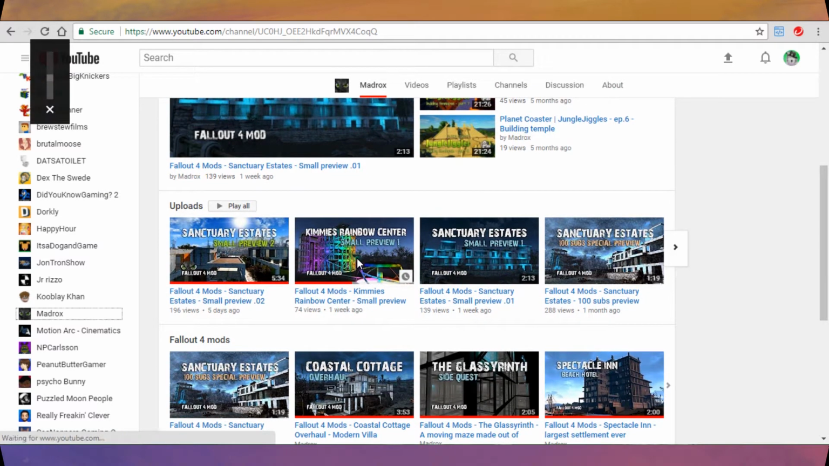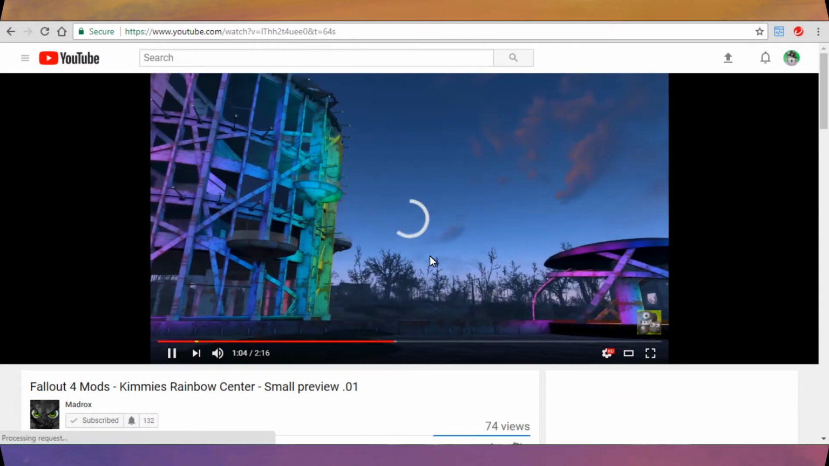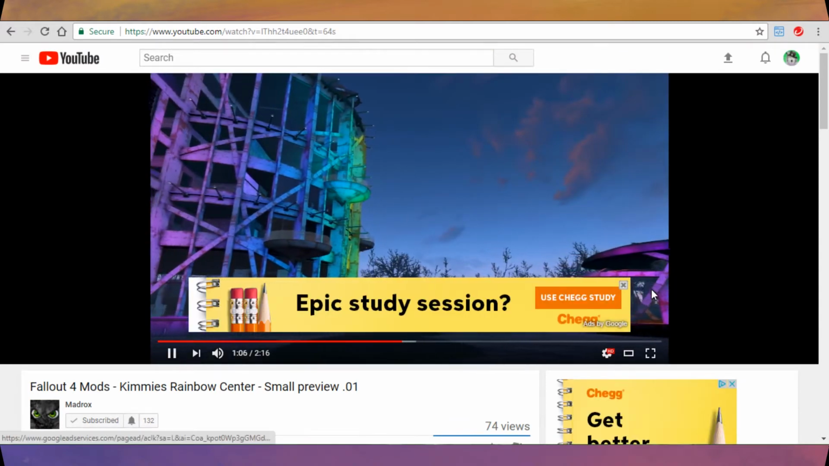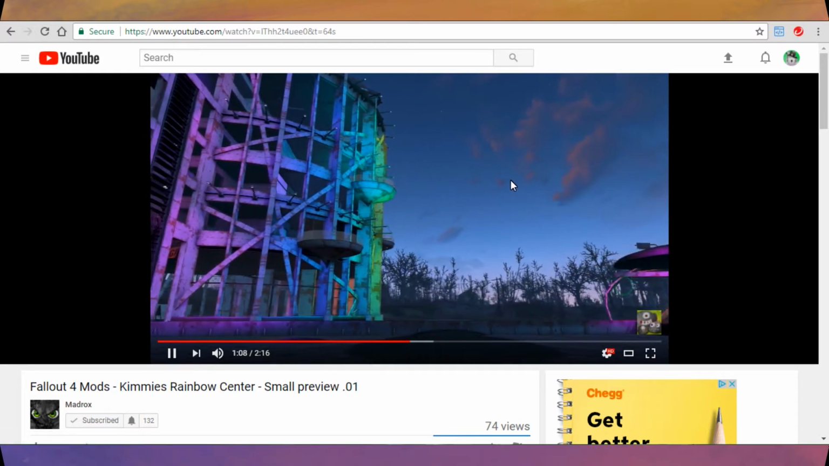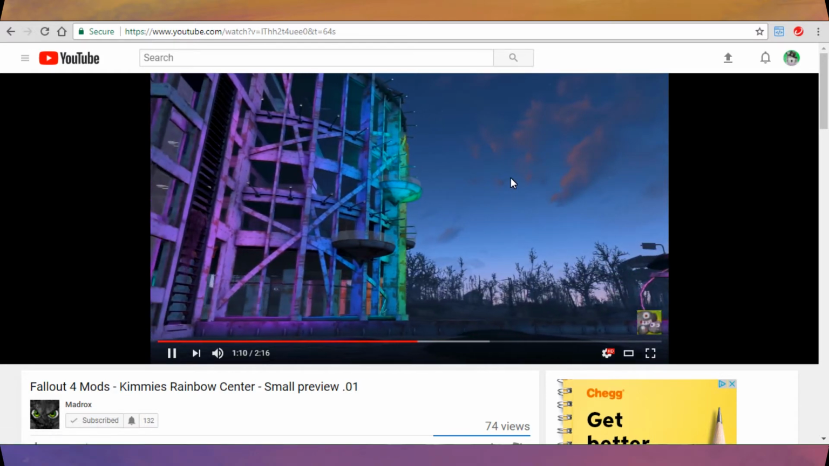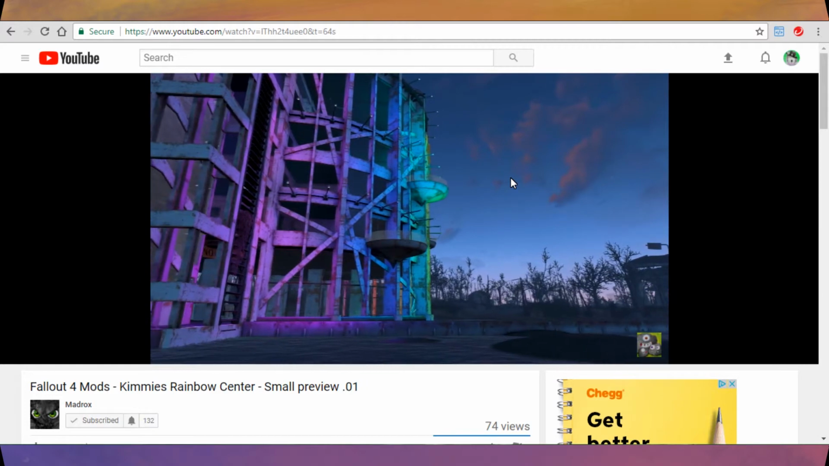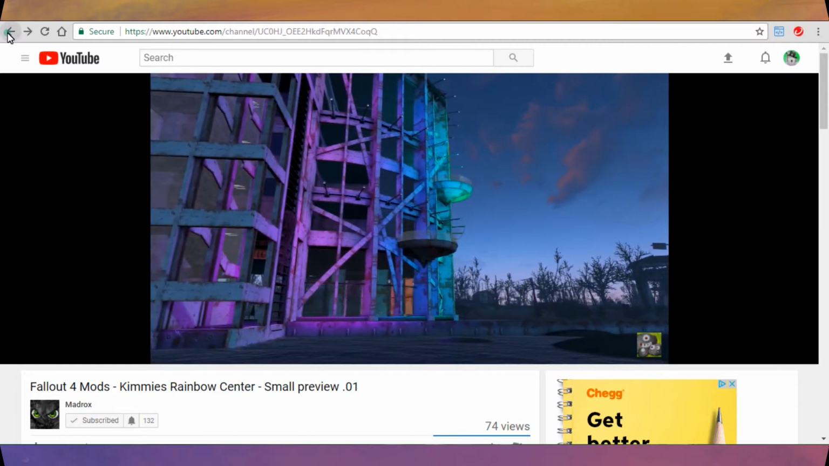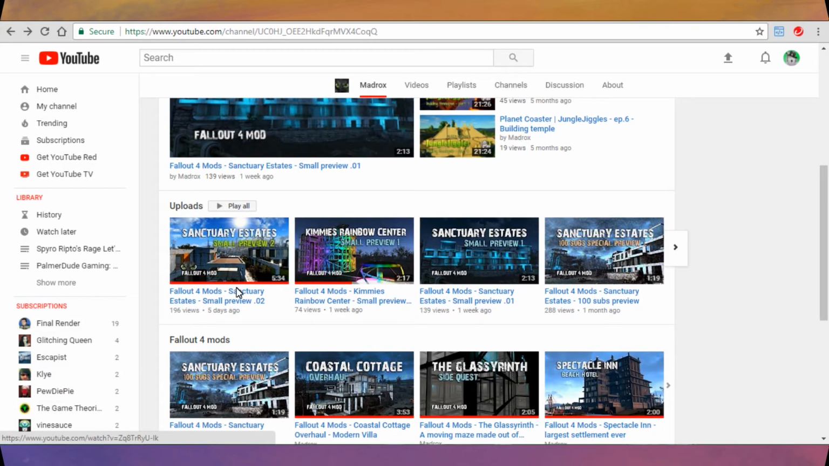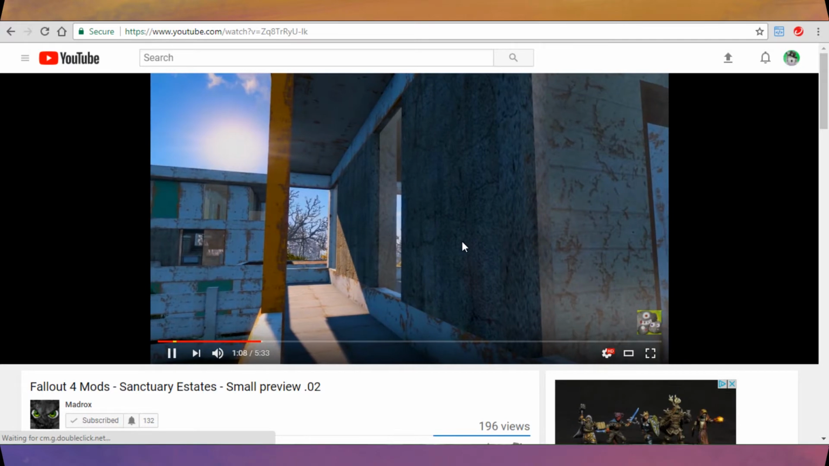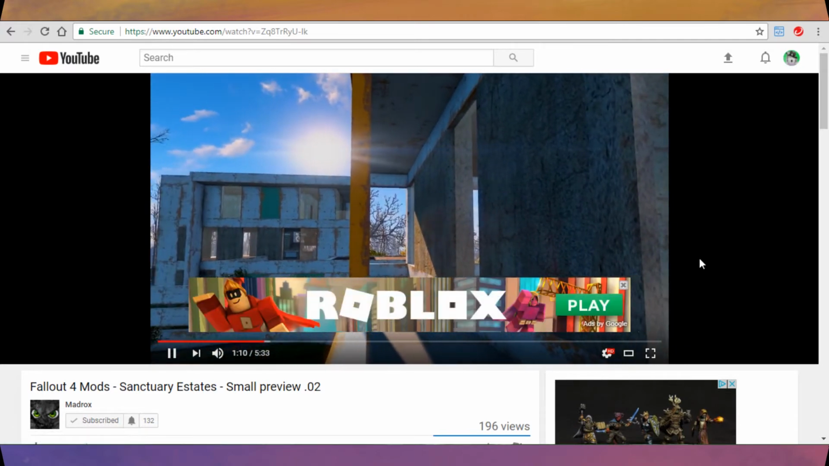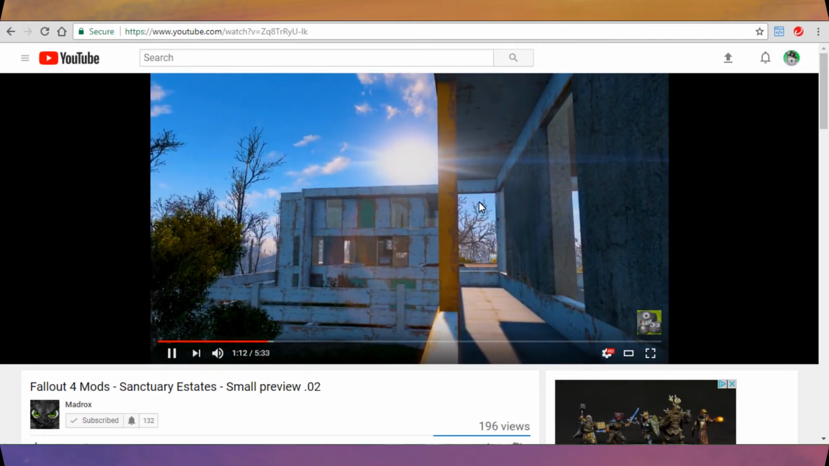Like, for example, he has a little rainbow structure he's working on here, and he'll be releasing this eventually. It's not even in an alpha state yet, so that's something to look forward to. It looks nice. I like it a lot. And he recently released a little something for the Sanctuary Estates. That is actually out right now, and I've recently done a review on it.